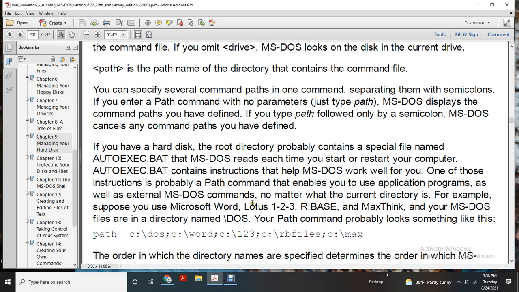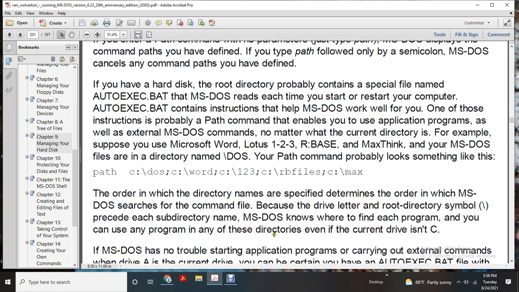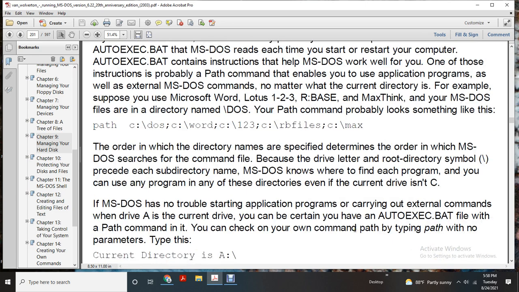For example, suppose you support Microsoft Word, Lotus 1-2-3, R:BASE, and MaxThink, and have an MS-DOS directory. The PATH command probably looks like this: C:\DOS, C:\WORD, C:\123, C:\RBASE, C:\MAX. The order of the directory names specifies the order in which MS-DOS searches for the command file. Because of the drive letter and the root directory symbol, the backslash, followed by the subdirectory name, MS-DOS knows where to find each program. You can use the programs in any of these directories, even if the current drive isn't C.